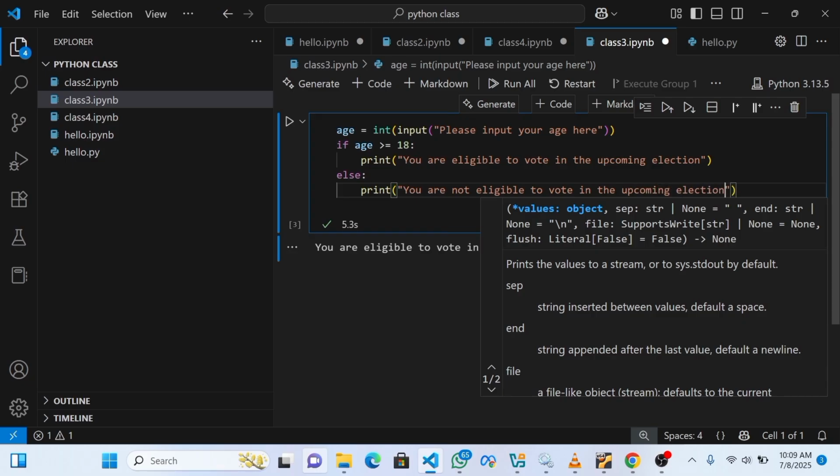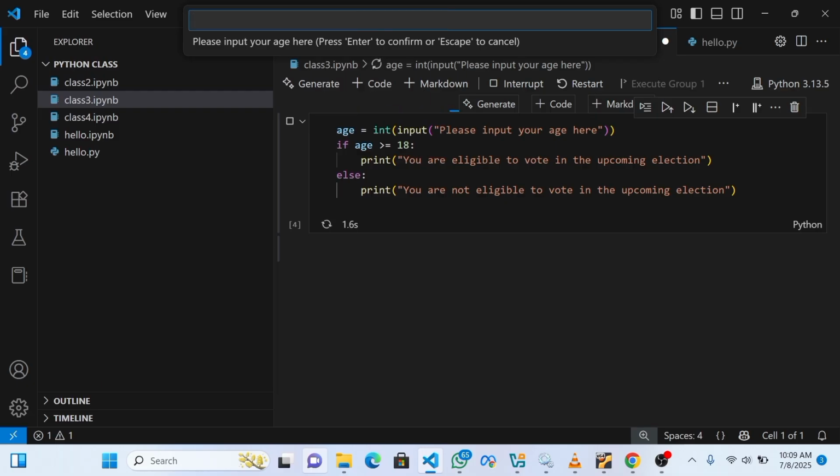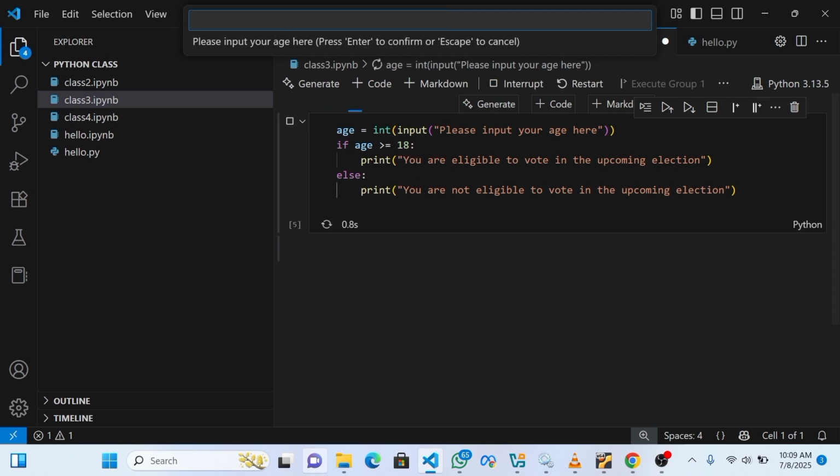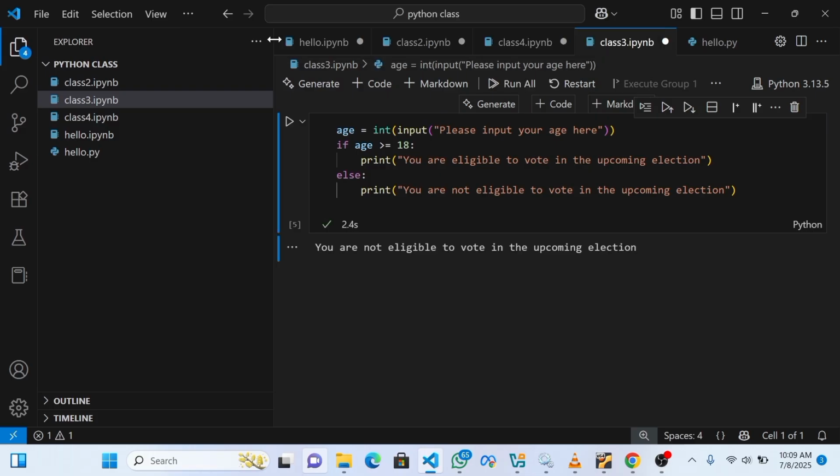So if we run the code again, then we try to put in an age that is smaller than 18, let's say 12, you can see "You are not eligible to vote in the upcoming election." Let's say you put in something like 17, you can see "You are not eligible to vote in the upcoming election."